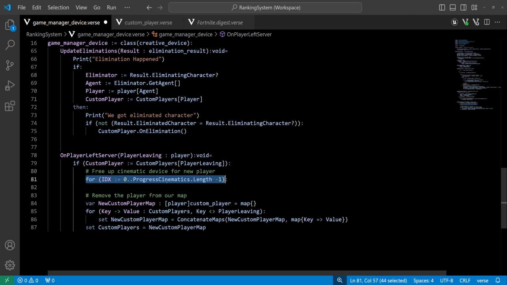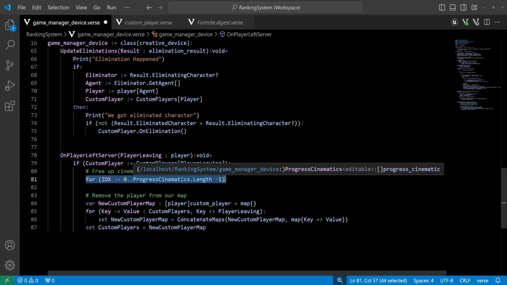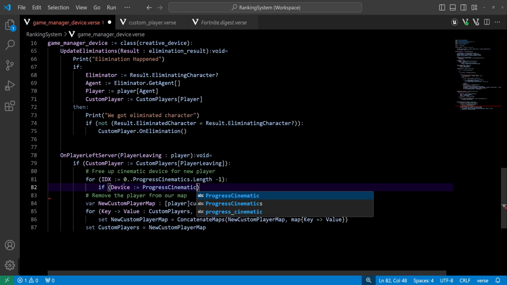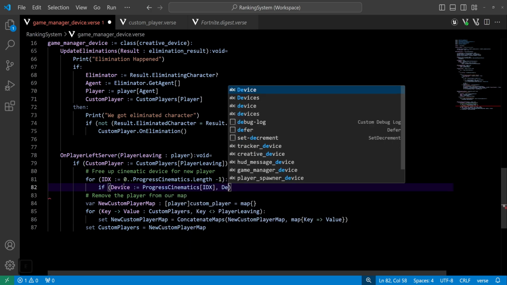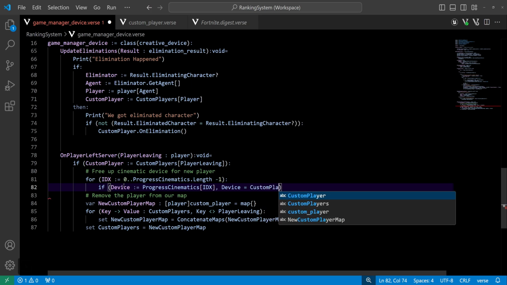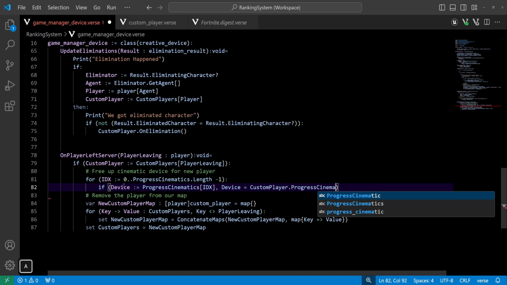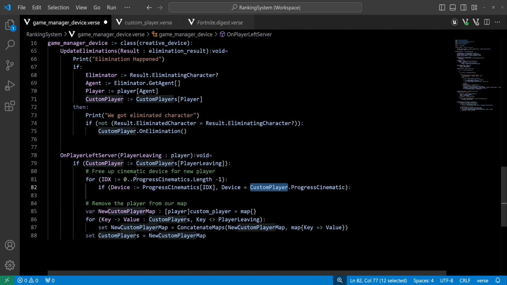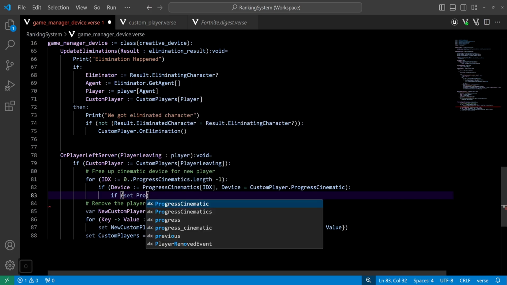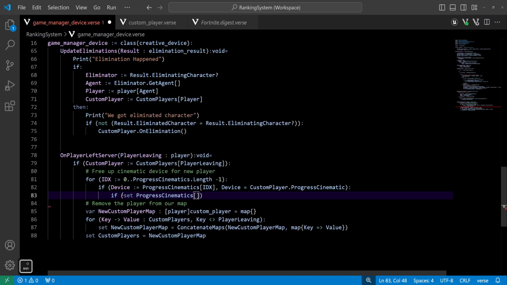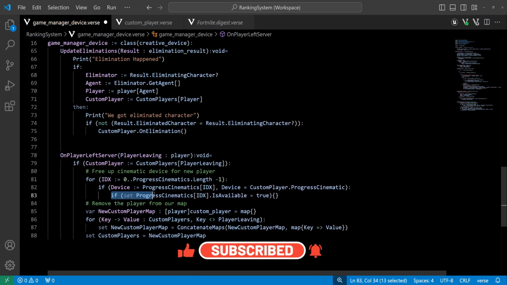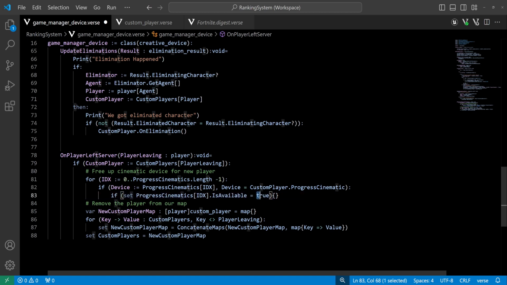With this line, we will loop through our whole progress cinematic array. So we're looping through this whole array, finding which exact cinematic device is assigned to our leaving custom player. Then we set is available to true.